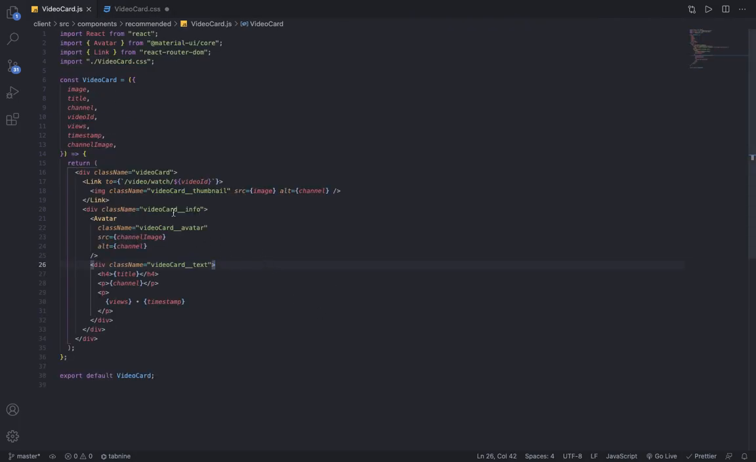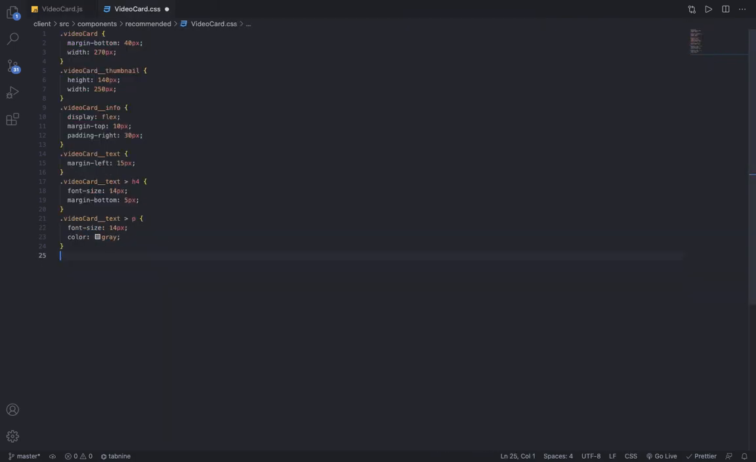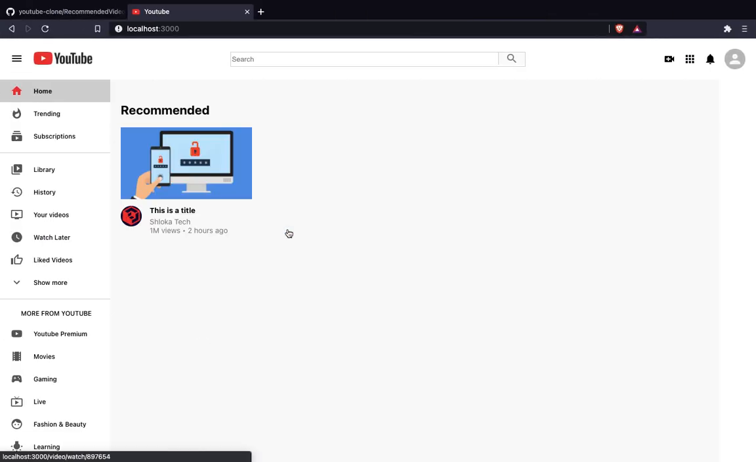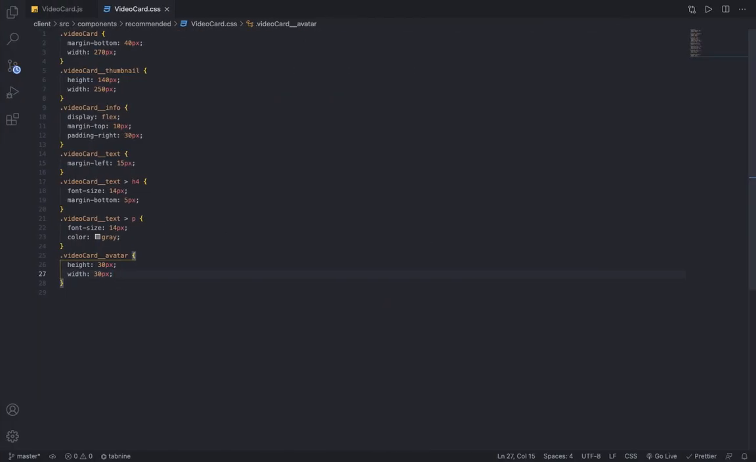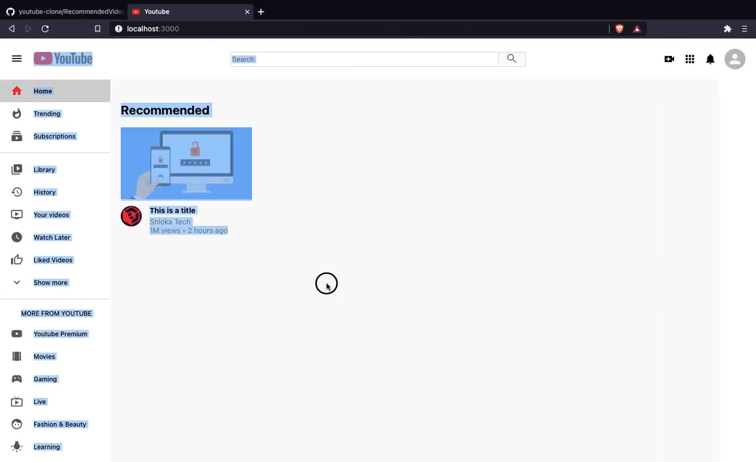Then finally the avatar. The avatar will have height of 30 pixels and width of 30 pixels. And now you see, to the avatar you can also add the important because we are overwriting the style. Okay, so now it is perfectly fine.